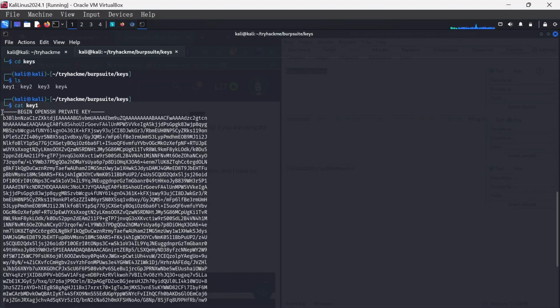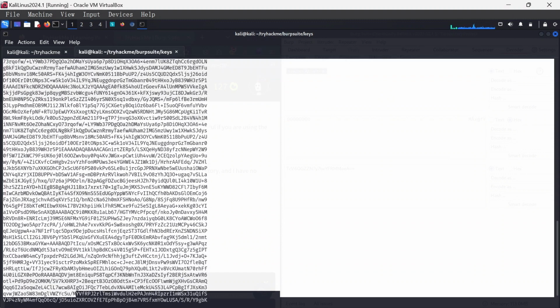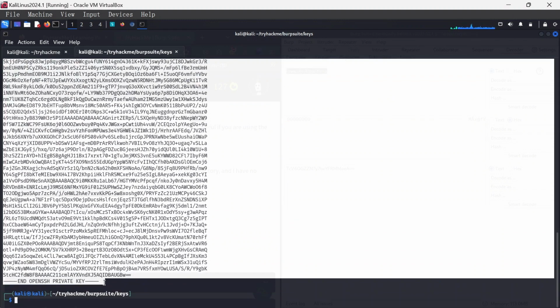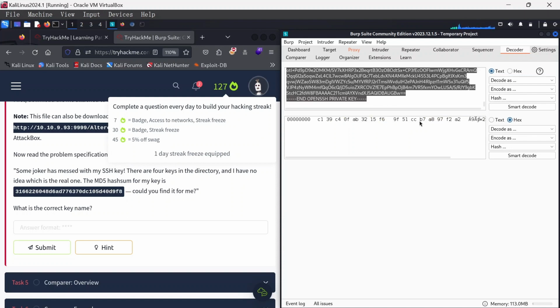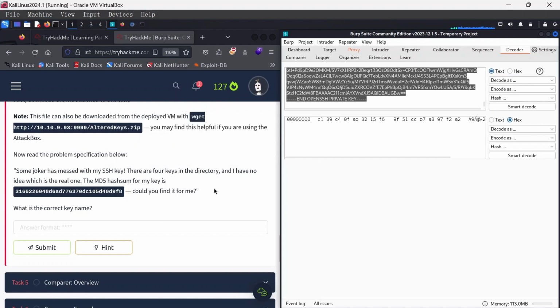Copying this particular hash, copy everything, and we're going to press Control-C to copy that selection. Then we want to come back to our decoder here, and we want to decode this. We want to hash it in MD5. So hash this or unhash this in MD5.